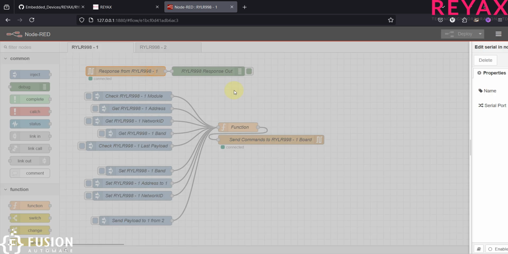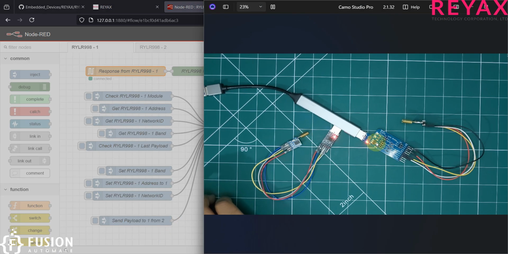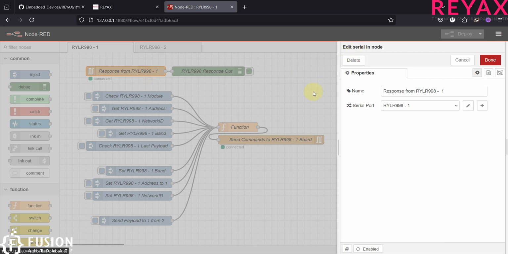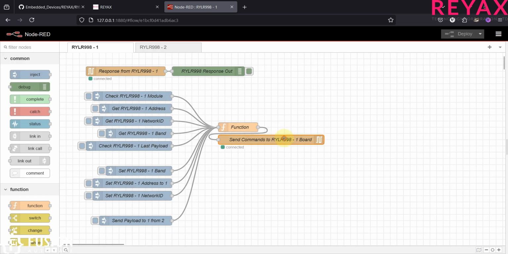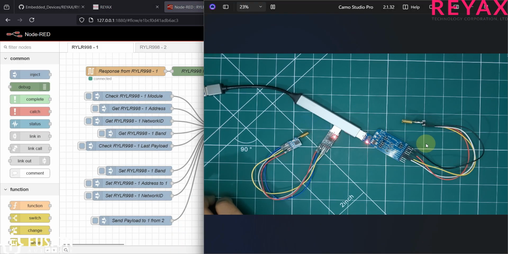Now this serial in node will read the data provided by any LoRa transceiver modules. So it will provide the data to your system with the serial connection. We are using this serial in node to catch the data, and we are using this serial out node to provide the AT commands to our LoRa modules. I hope this is also clear.